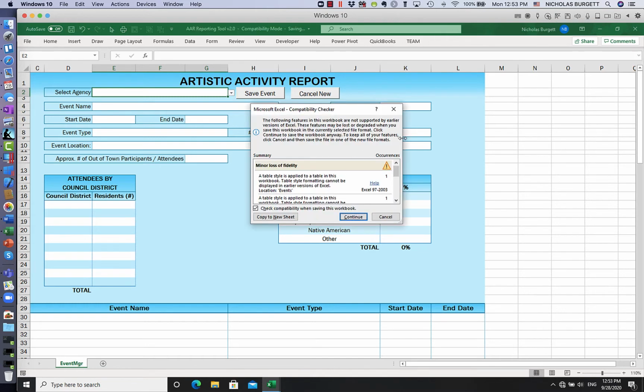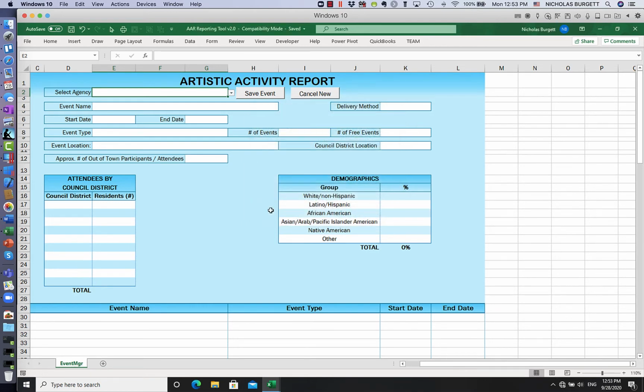When you first open up the Artistic Activity Report tool, it's possible you will see a warning box telling you that some aspects of this tool are incompatible with the version of Excel that you are using. This is not a problem, and what you should do is simply click Continue. Most of those items are simply graphical in nature.